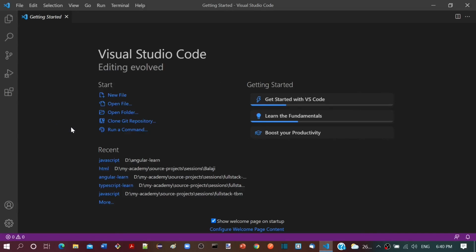In this video, I will provide instructions to install the Live Server extension in Visual Studio Code. The Live Server helps to automatically refresh the browser when an HTML file is modified and saved. To install the Live Server extension, first open Visual Studio Code. Then click on the extensions icon available on the left-hand side.